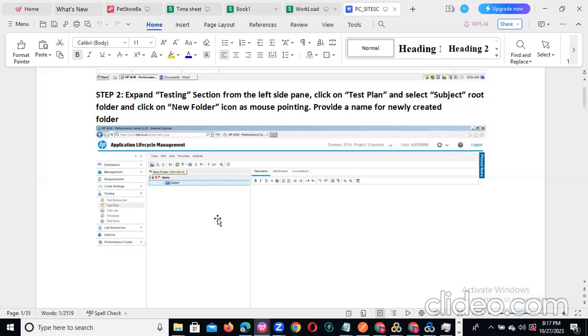So for performance executions, we need to expand the testing section first. You can observe what is written here: expand the testing section from the left side pane and click on Test Plan. Click on the test plan, select the subject root folder and click on the new folder icon, mouse pointing, and provide a name for the newly created folder.